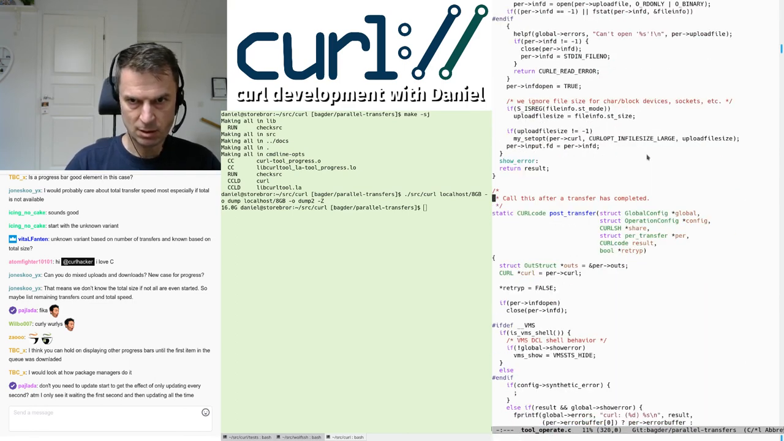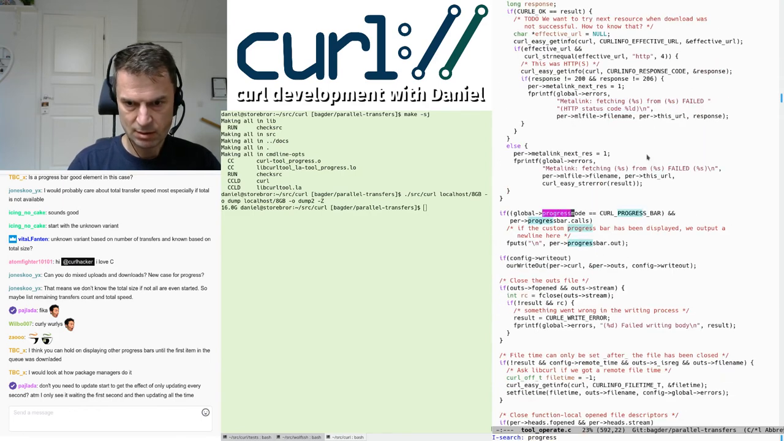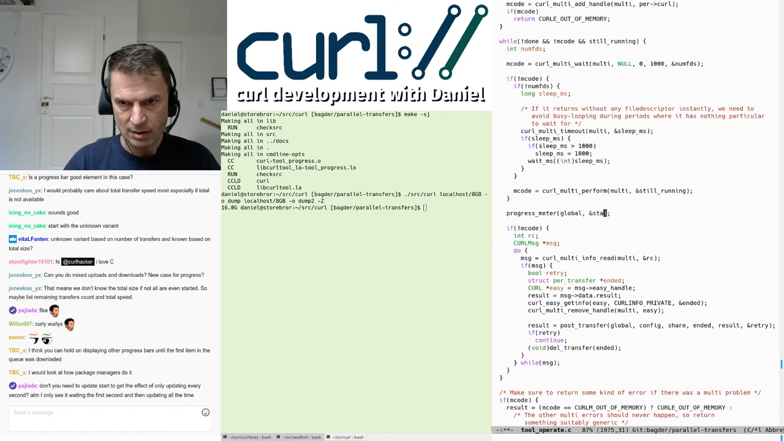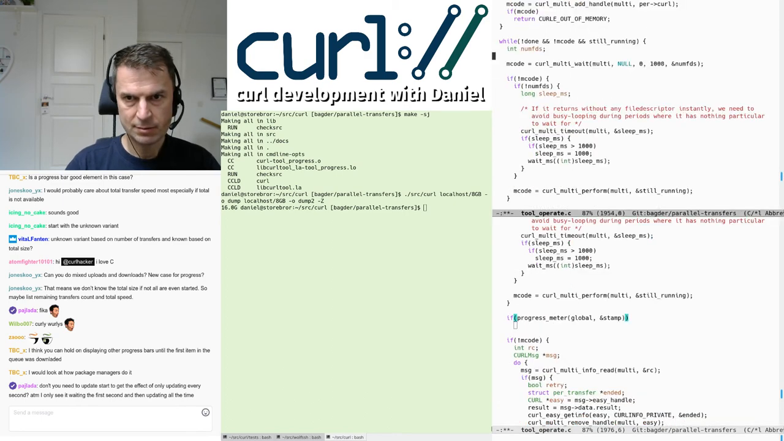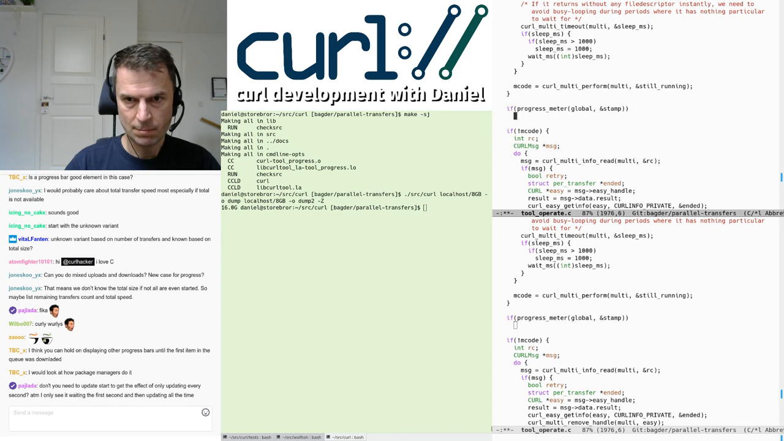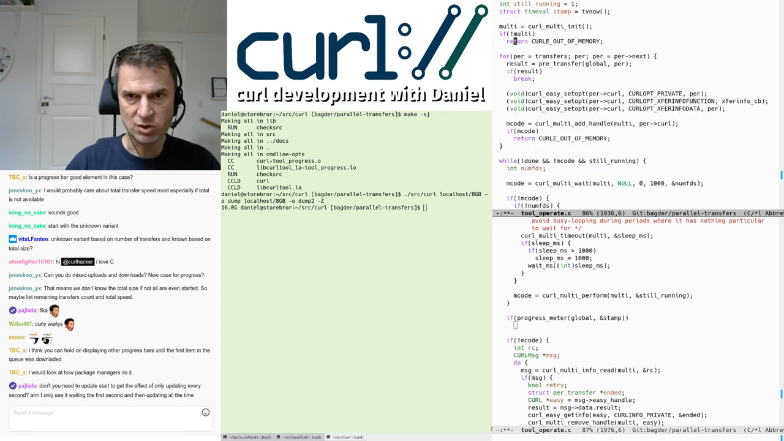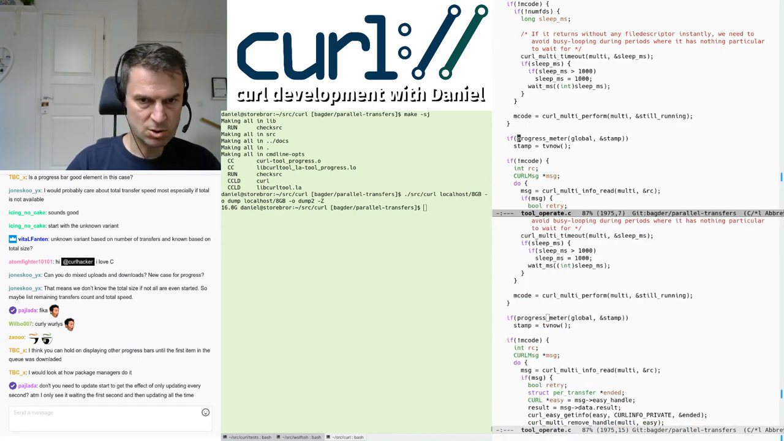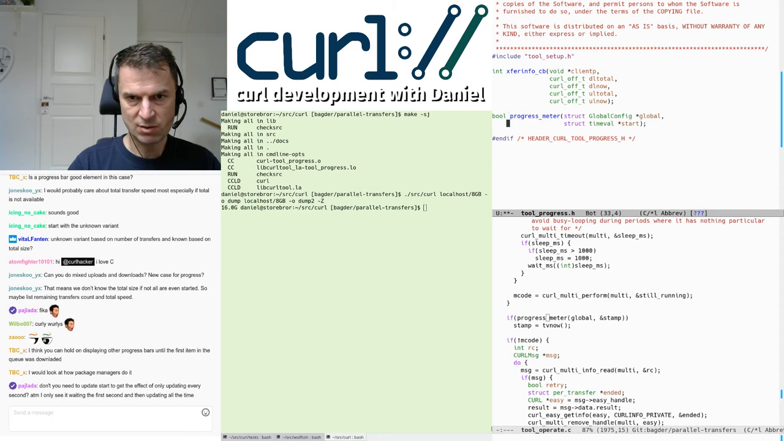Now where is it? Progress meter there. Stamp. But yes, I need to update that. Maybe like this. Yeah. So I only update it if it actually updates, because I want to avoid getting the time a humongous number of times per second. Progress. So let's make it return a bool to start with.